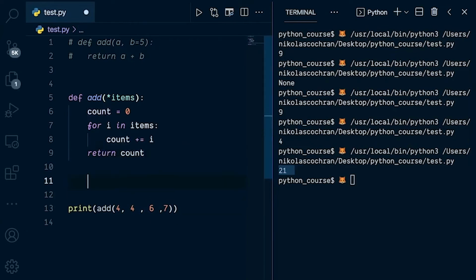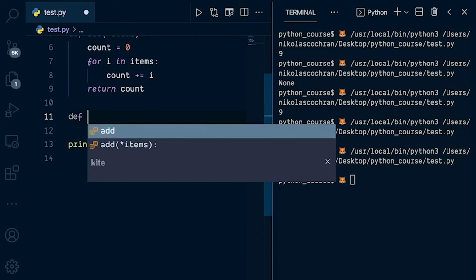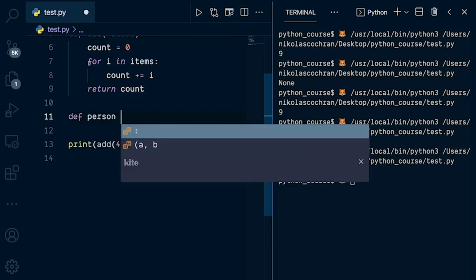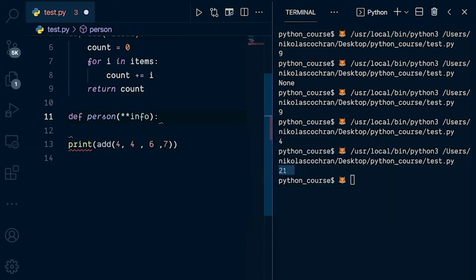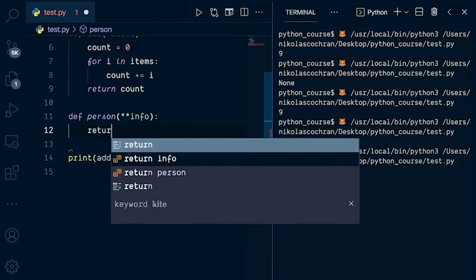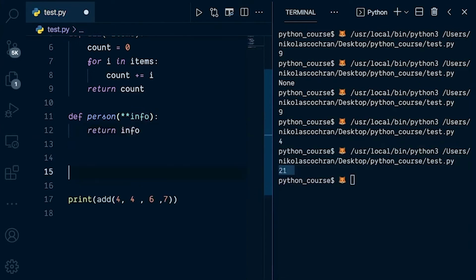Let's come down and show you one other thing before we end this, and that's that we can create a Python dictionary with a double star syntax. So if we were to go like this and say def person, and here we're going to go double star like that and pass in info of that person, and then again a colon, of course, and here we're just going to return the info like this.